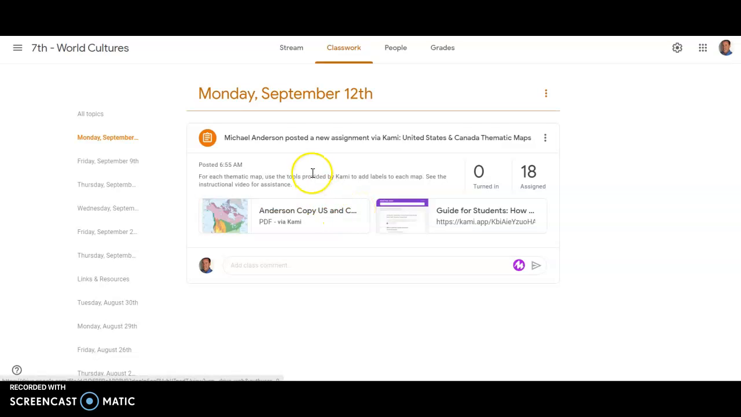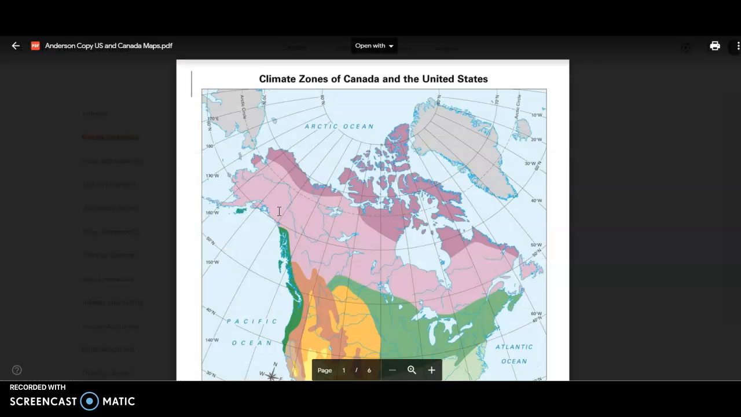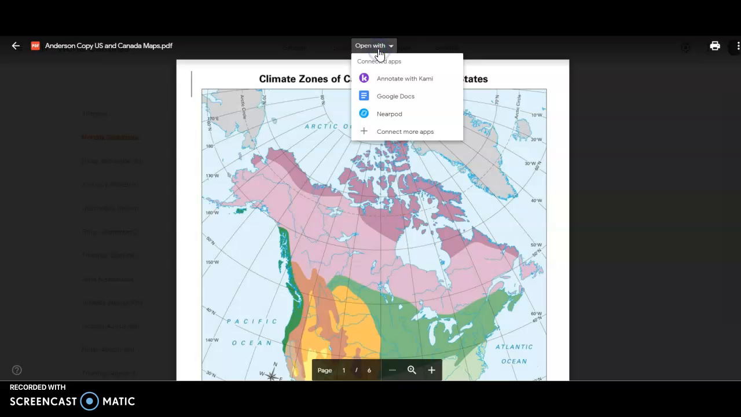Hello, here's how you do today's work using Kami in conjunction with the PDF copies of the United States and Canada thematic maps. So you're going to get in Google Classroom a copy of the maps. You want to click on the PDF copy of the maps. And then when that opens, you should have a spot somewhere on your page that says Open With. And you want to click Open With, and you want to do Annotate with Kami.